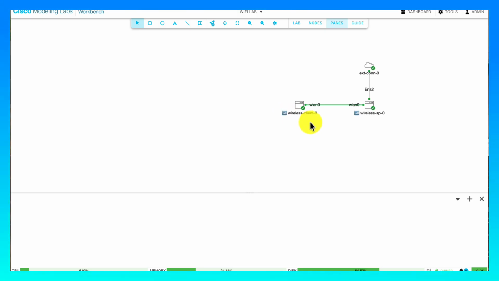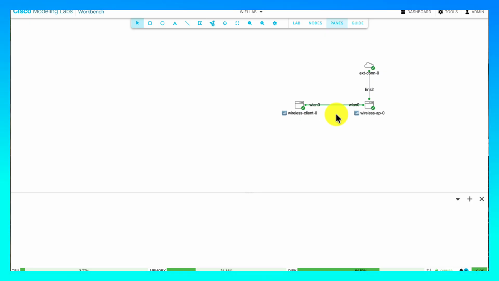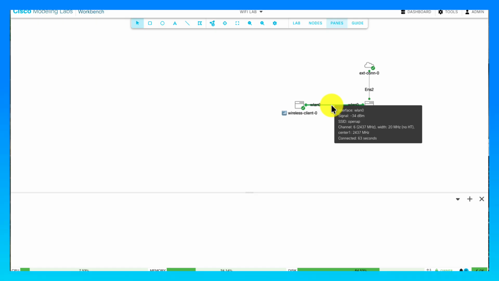But the most interesting thing is that there's this green link between the client and the AP. I didn't draw that. I drew this link. I added this link here between the external connector and the AP, but I didn't do anything here. And when we mouse over this link, we see wireless information.